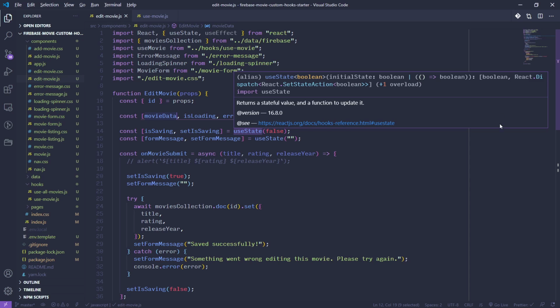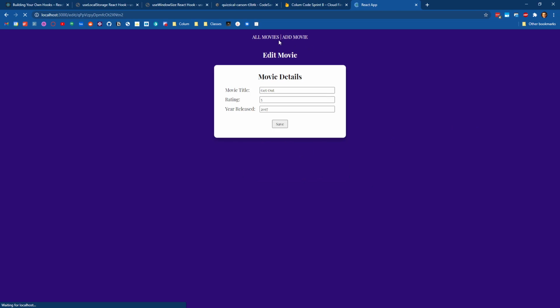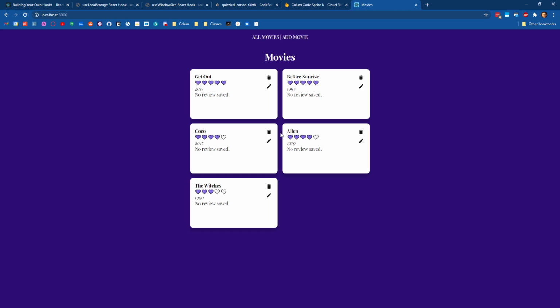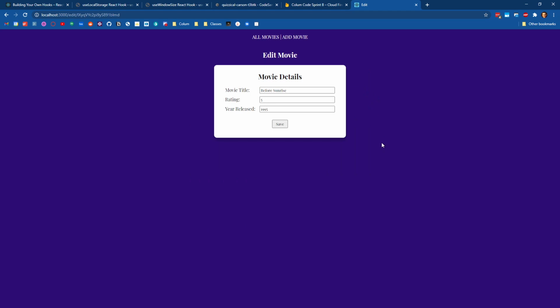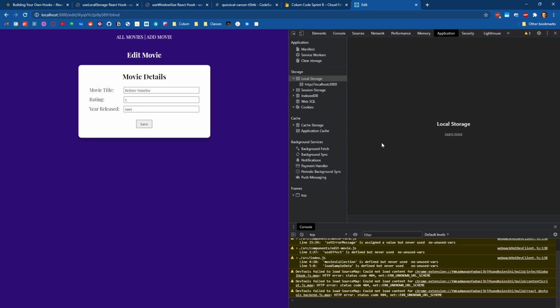Give this a save. Go back here, click on one of these with edit, and the logic is exactly the same, no errors. This pulled that data, then loaded it into the form.